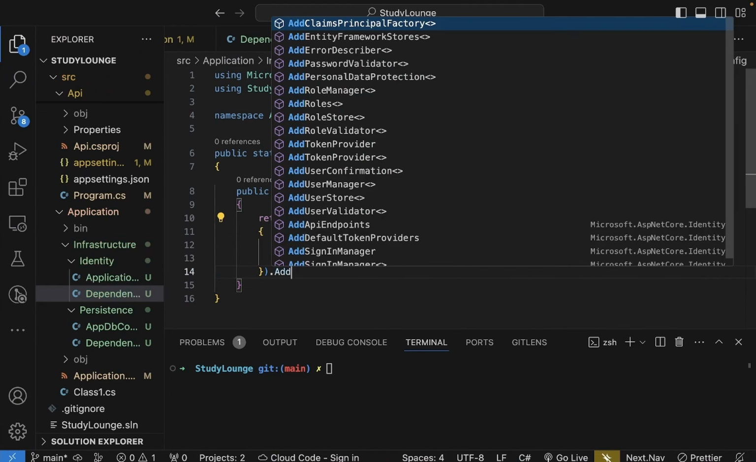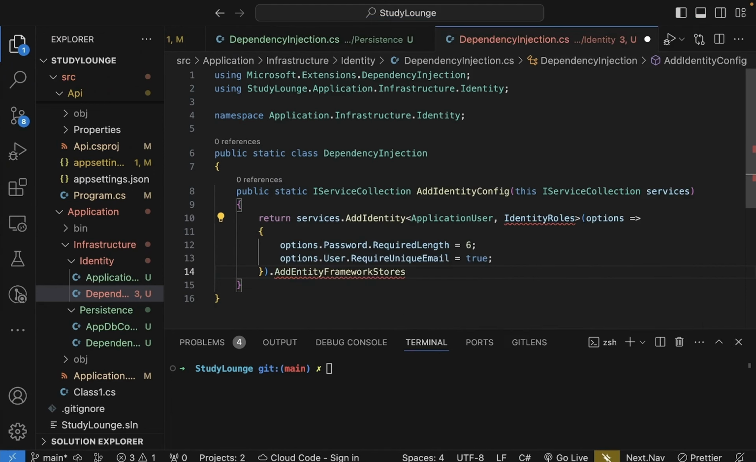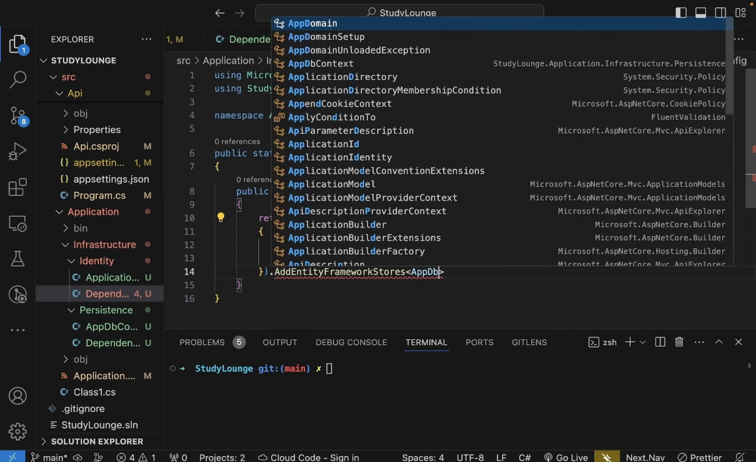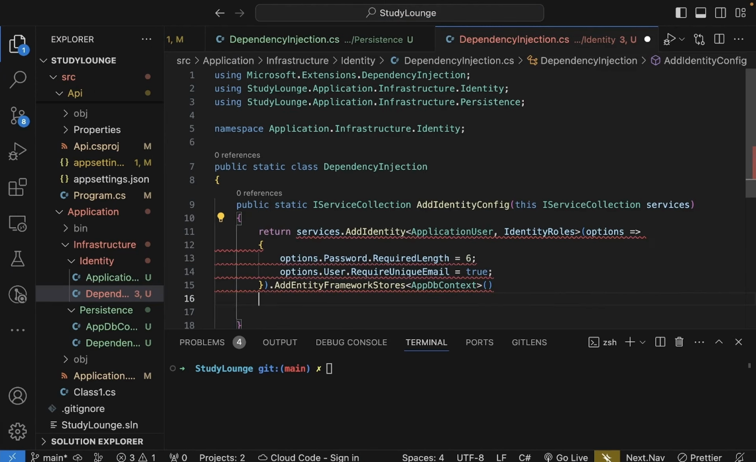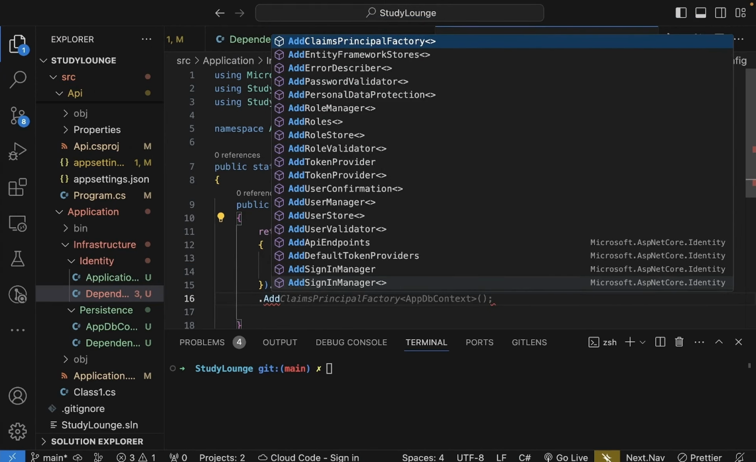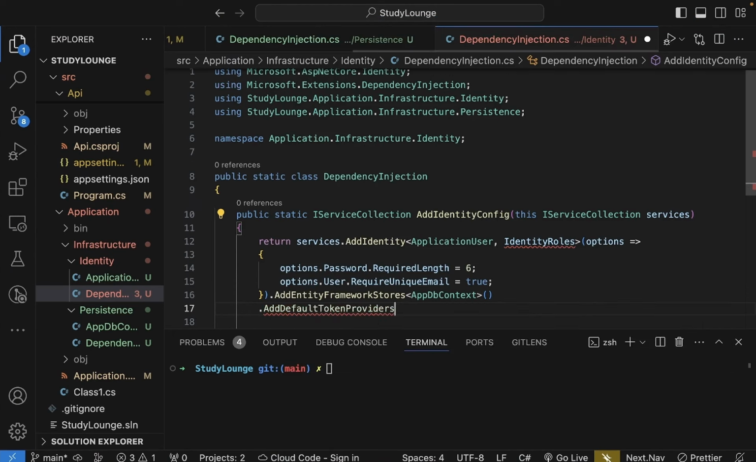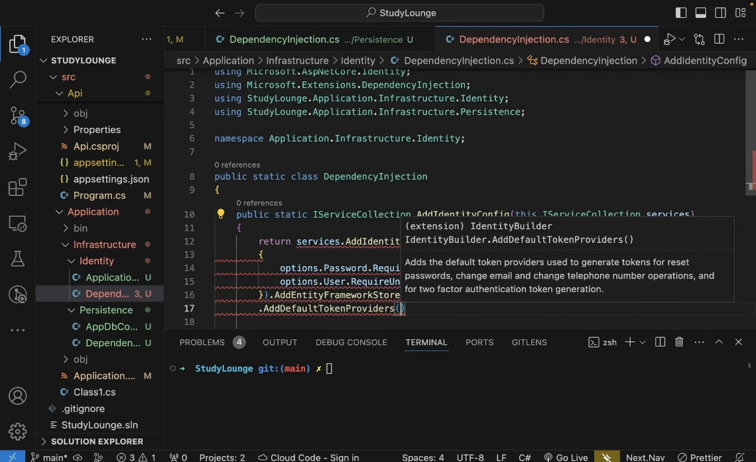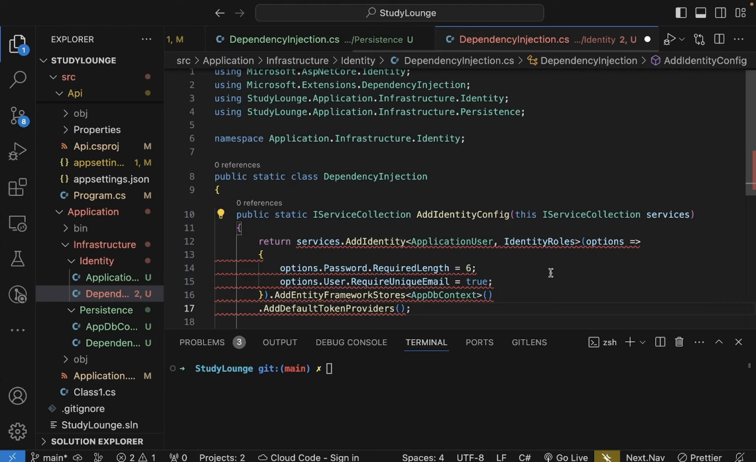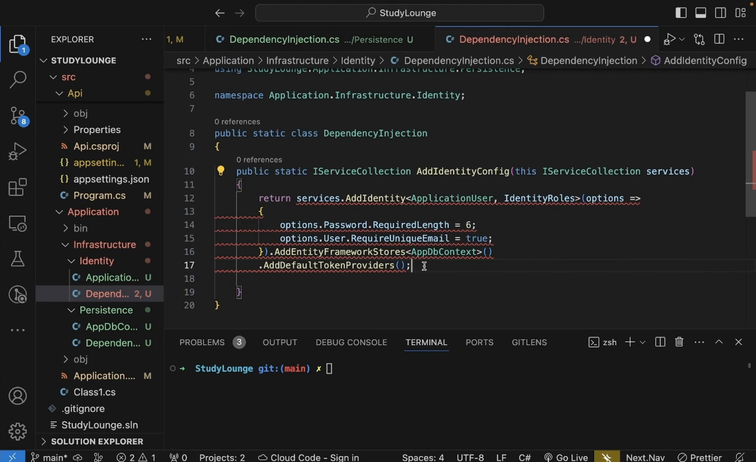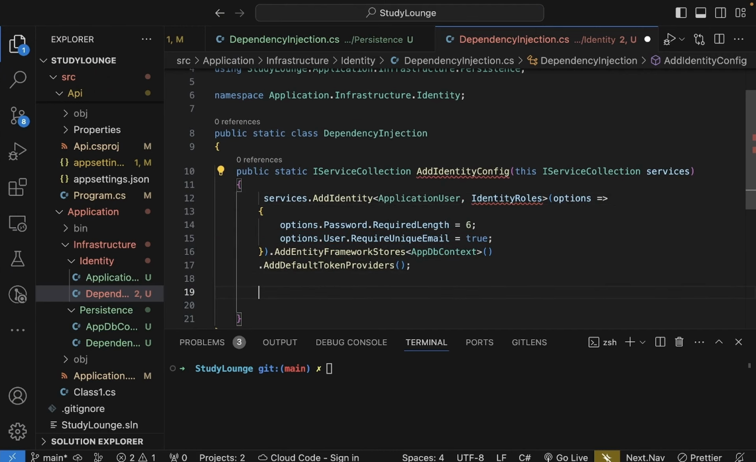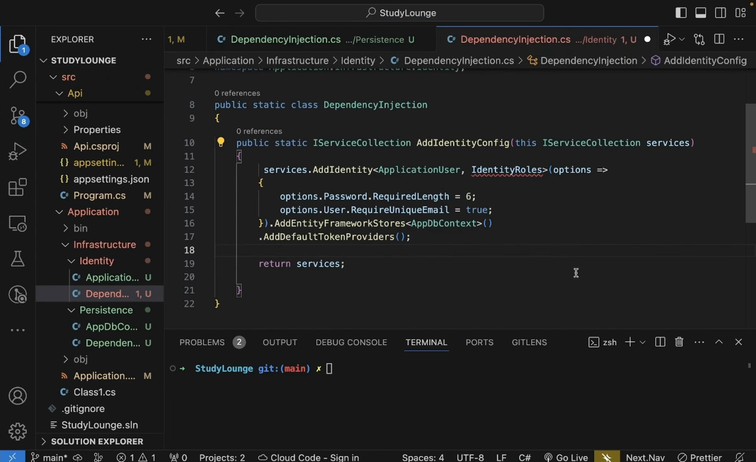Let's add Entity Framework stores. We're going to have our AppDbContext. Now let's add default token providers that will enable us to generate tokens. I'll remove this return. Let's return services. Okay, remove this S.